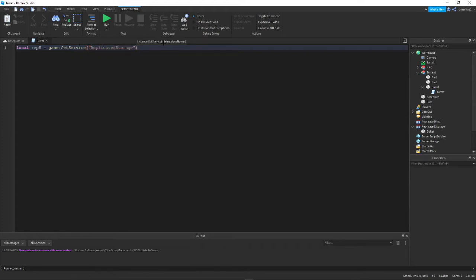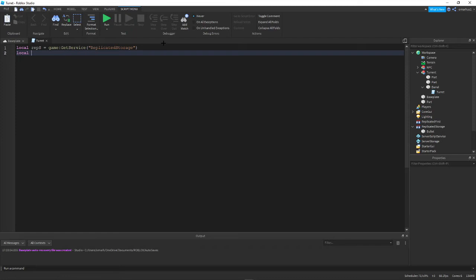You can skip through here if you want. This is going to be a long video. Then a local variable equals rep s dot bullet. Okay, so now that we got our bullet down, now we can start going on with the turret.